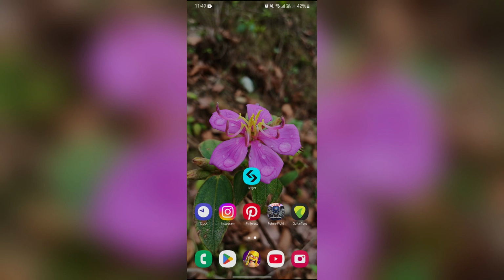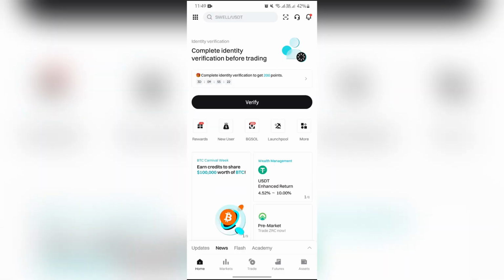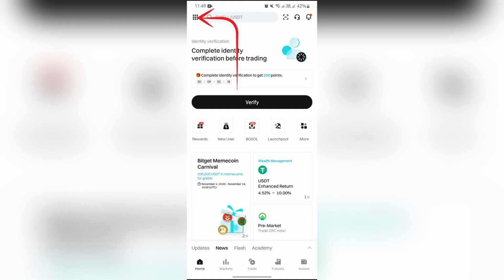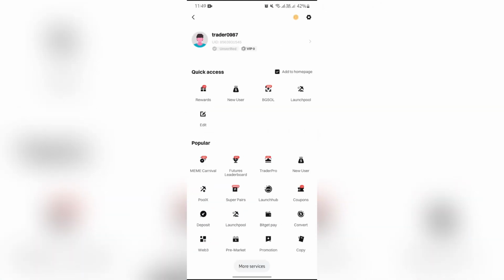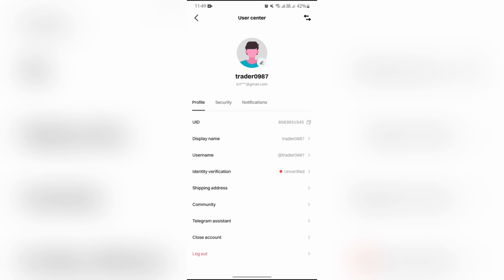Now in order to do that, you simply have to open your Bitget application at the very first. After opening the Bitget application, you simply have to tap on this dotted icon in the top left corner. Simply select that, and after selecting that, you will get to see your profile. Simply select your profile in here and you will get to choose this option of community.